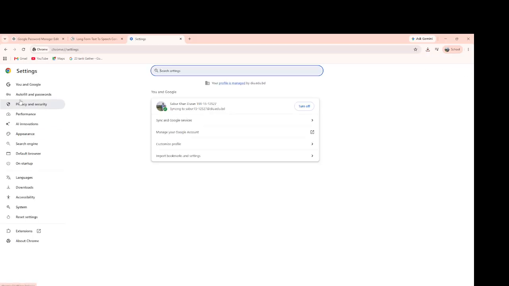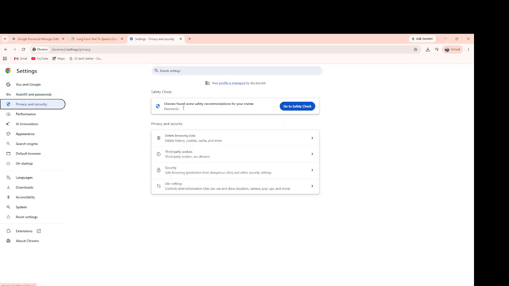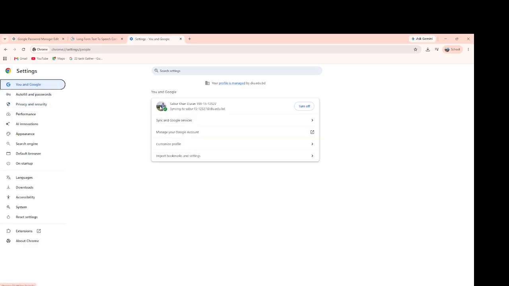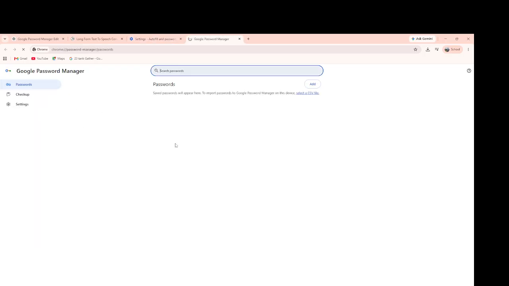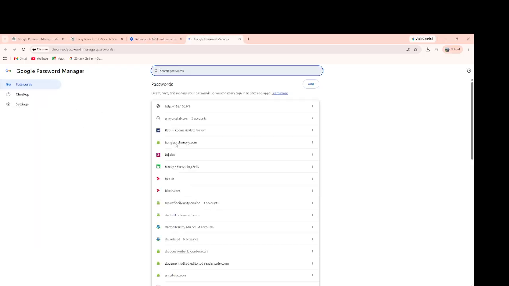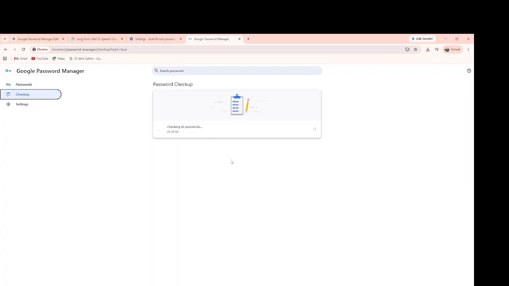Once Google Password Manager opens, click on Checkup or Password Checkup. This feature scans your saved passwords and checks whether any of them are weak, reused, or compromised. Now click Check Passwords. Google Password Manager will scan your saved passwords and display the results in a few moments.